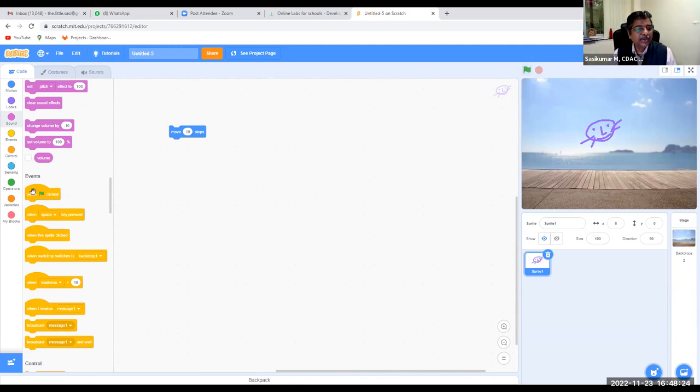Okay. So what I'm going to do is to put this, so now my program says when flag is clicked, move 10 steps. Right. So now what happens? I click on this flag, it moves. Right. It is moving. 10 steps, 10 steps, 10 steps.